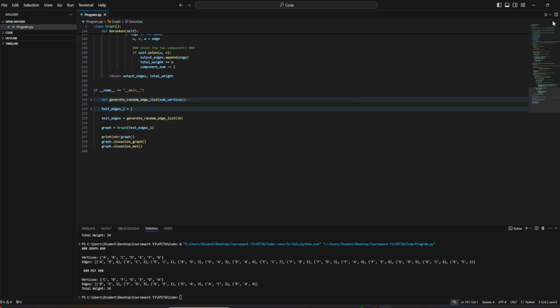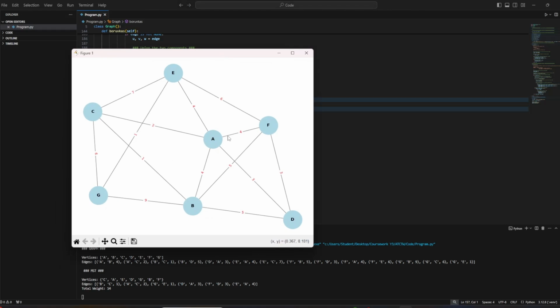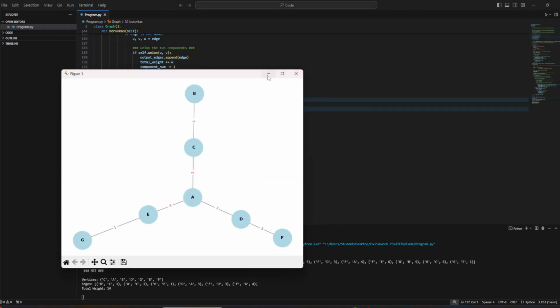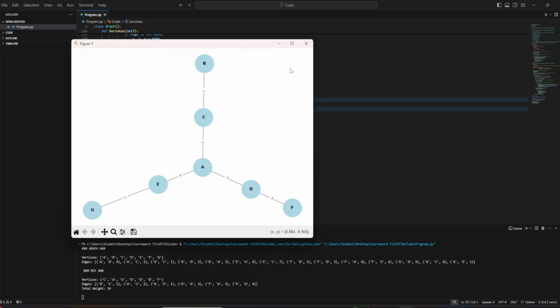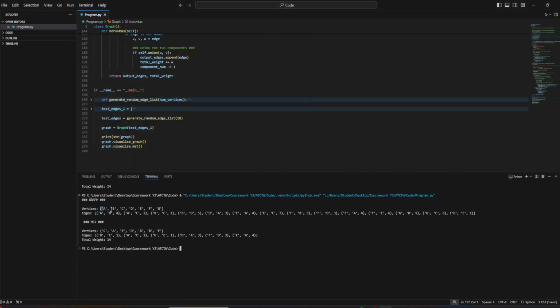So I can just show you it works. I've got a graph set up. This is it before we've run Boruvka's algorithm on it, and then here it is afterwards. Down here we can see the results in more detail. It starts off with these vertices and these edges, and after running the algorithm, the vertices stay the same, though the order does change, but the edges drastically reduce, and the total weight becomes 14. So yeah.